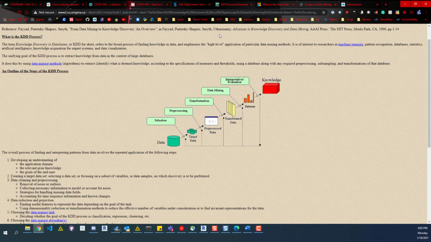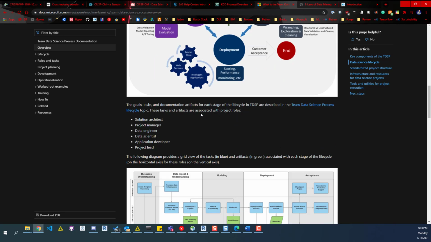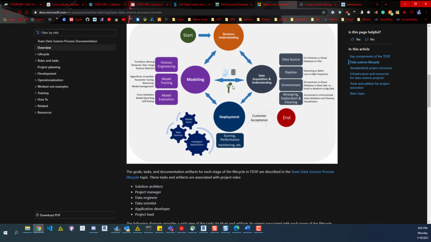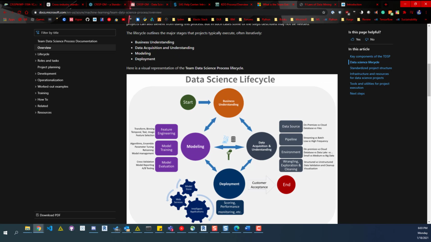Here's another one, the KDD process, and then this one's the Microsoft one, and here's a nice visual. And this one, the document's a lot bigger because this is technology specific. This is specific to the Microsoft tools. And this may be a fantastic resource if you're using all the different Microsoft tools. But I wanted to share those because there are other resources that may align to you better than maybe CrispDM could.